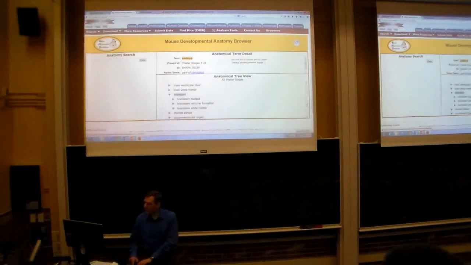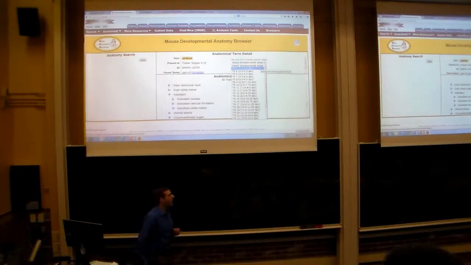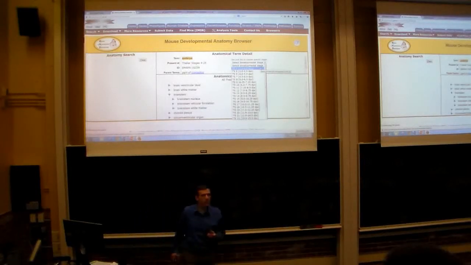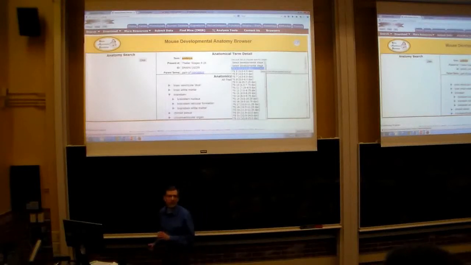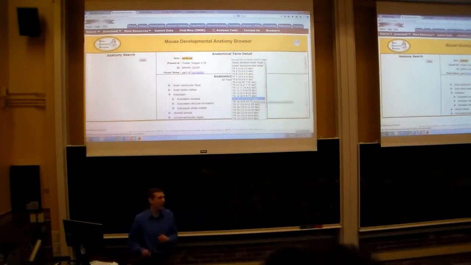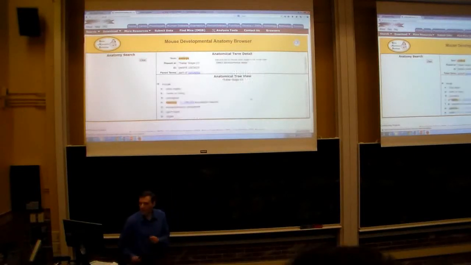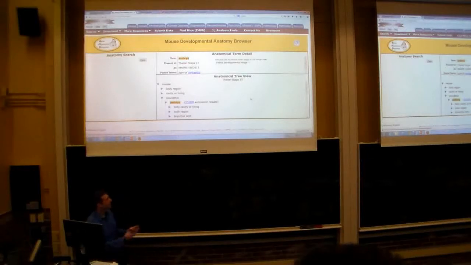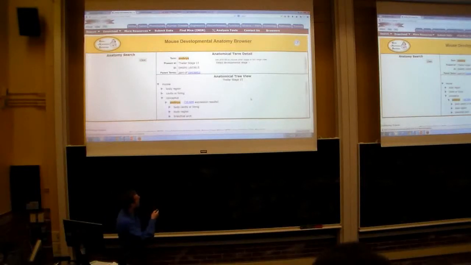We can also, if we care about it, categorize that at particular stages of development. And just as the vocabulary is going to be different for pieces of anatomy in one organism versus another, there's a different vocabulary for stages of development. For mice, they use this Theiler stage categorization. So this is describing different stages of the developing mouse embryo. And maybe we can see patterns of expression at Theiler stage 15.